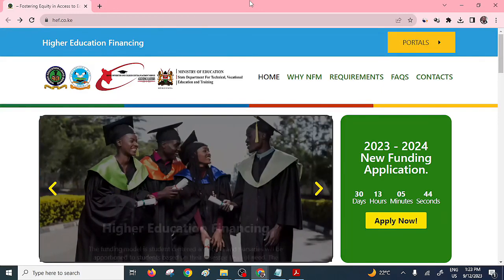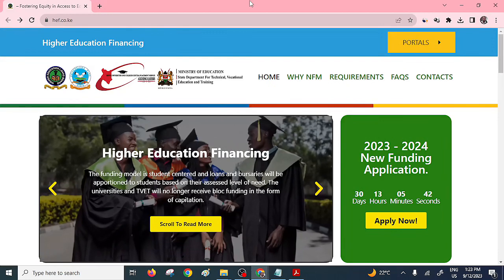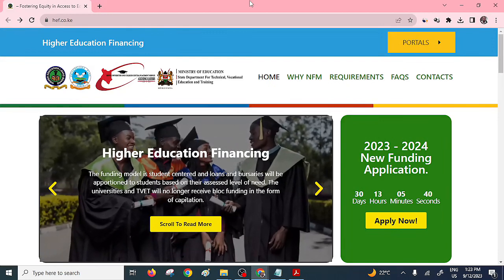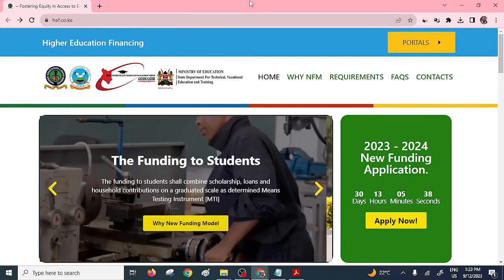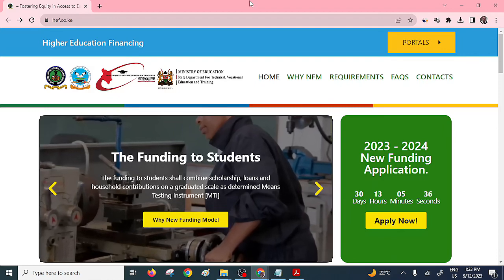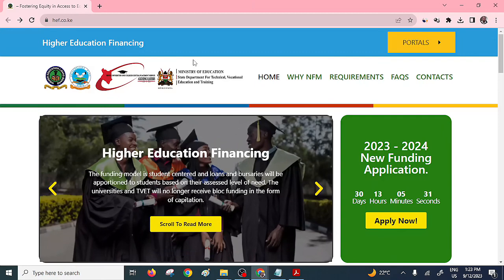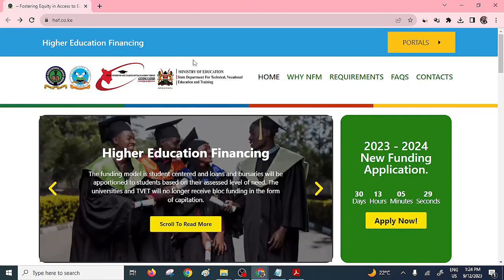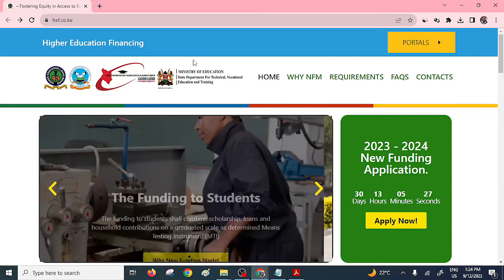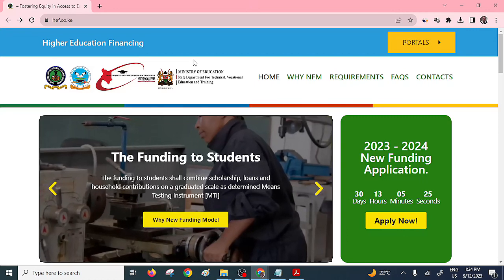So I want to take you through a step-by-step process on how you can apply for the government scholarship. Now, as you can see, I've already opened the higher education financing website. So just kindly proceed to this particular website so that we learn more about how we can go ahead and apply for this particular scholarship.